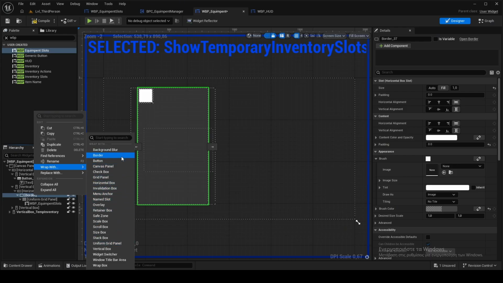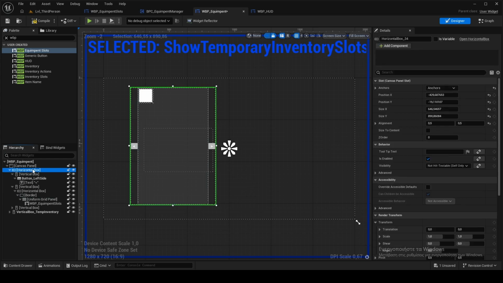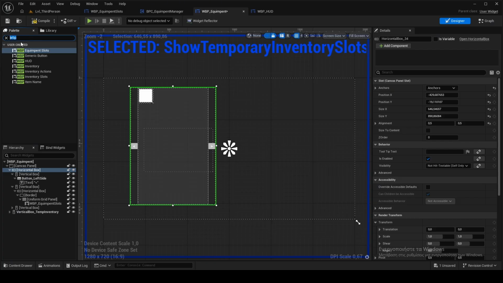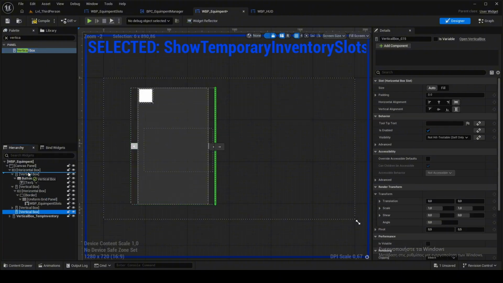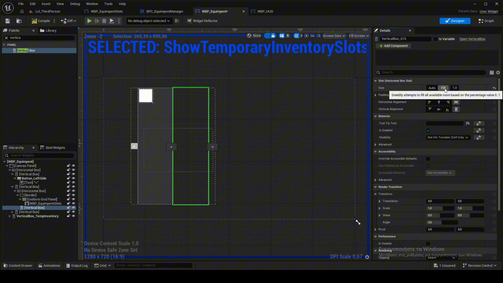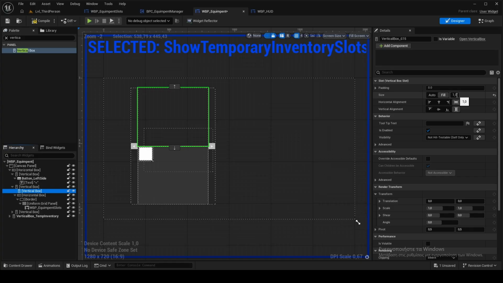Where is it? Or rather, I will give a vertical box inside the horizontal box. Not this one. This one maybe? Oh no, this is for the button. So fill, no. Okay, okay, good enough.